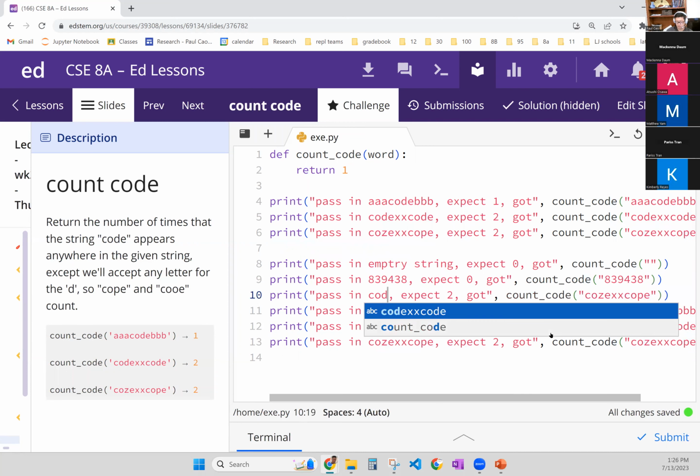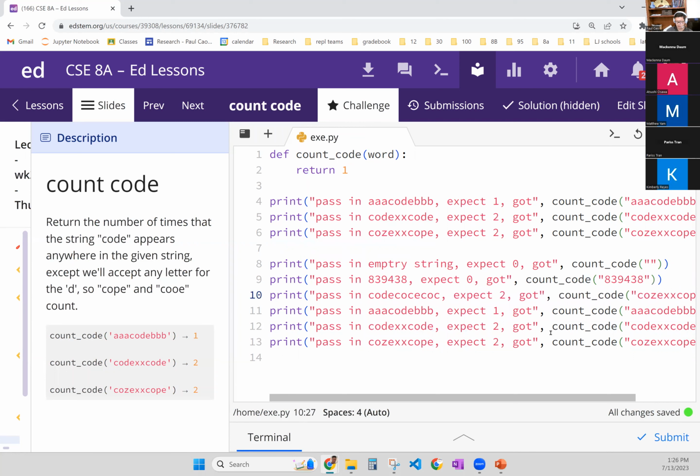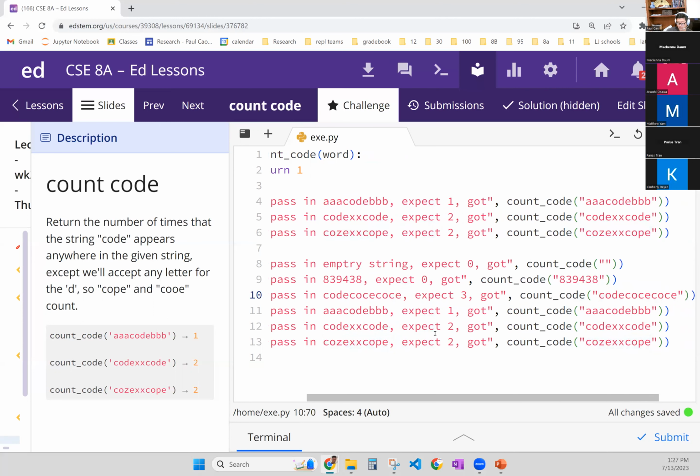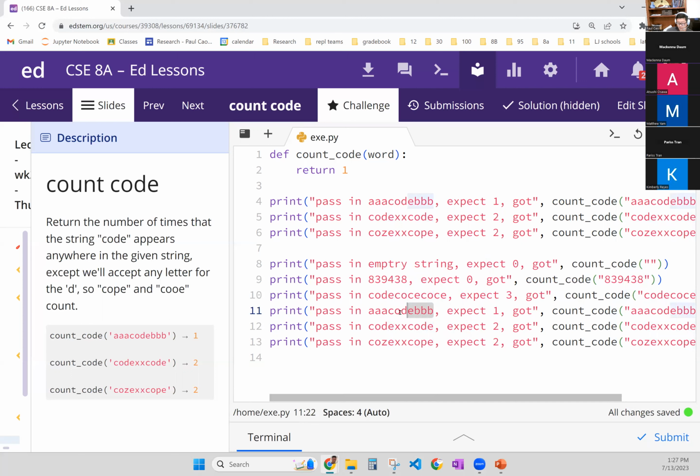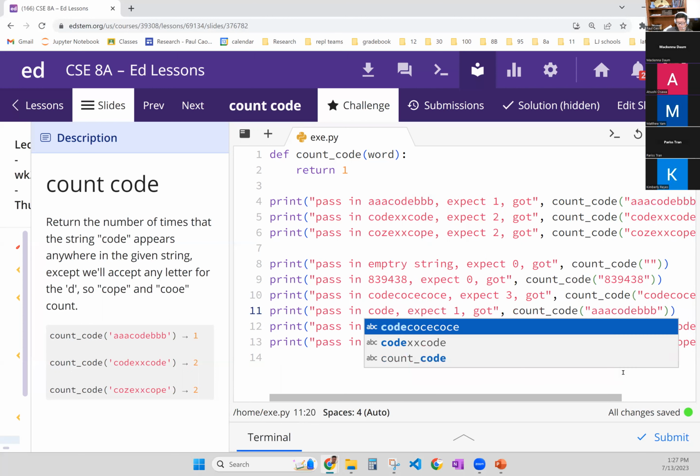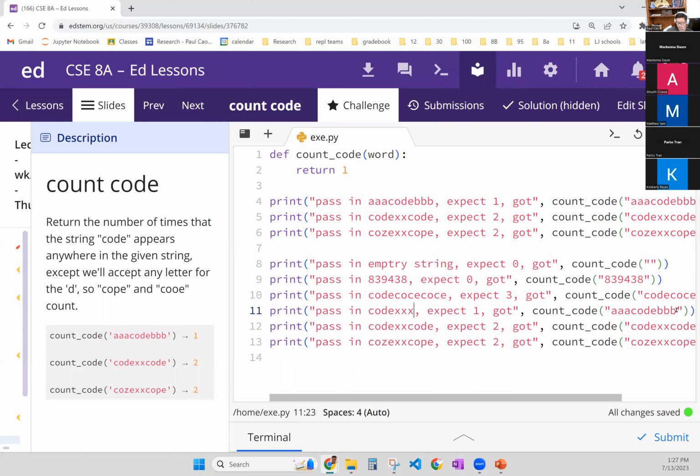If I have CODE, CO, CE, CO, CE, if I look at something like this, 1, 2, 3, I'm expecting a 3. Everything is good, every 4 letters. Let's see if I got that. Other things, what if I have a COD in the beginning, nothing else? I'm expecting a 1. CODE XXX. Now this part is good.